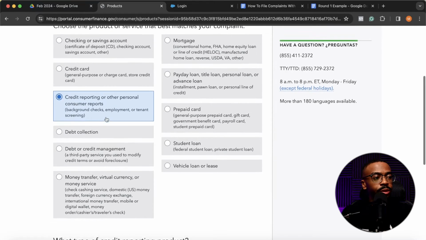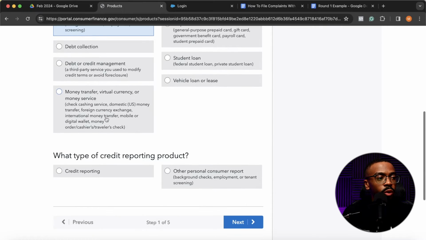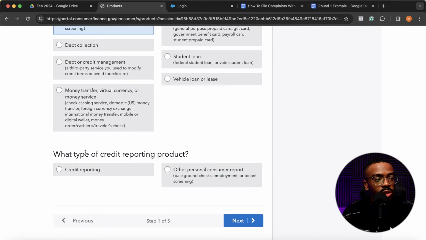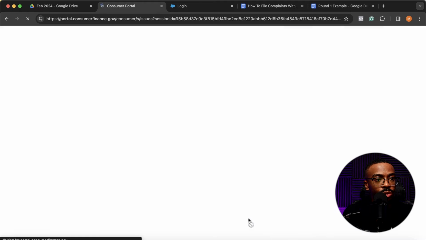Once you click that option, you're going to scroll down and it's going to give you a second option to choose, which is going to say what type of credit reporting product, and you are going to select credit reporting, okay? And that's essentially going to complete step 1. Then you click next, and it'll bring you to step number 2.